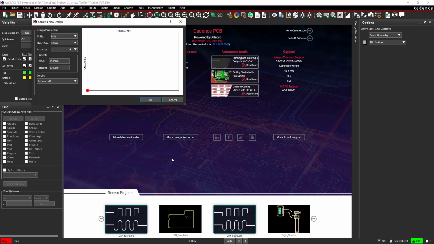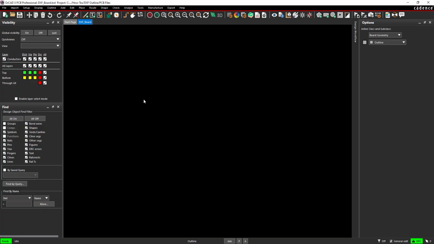The Create a New Design window opens. Here you can define the design units, sheet size, extents, and the location of the origin. Set the units to millimeter and click OK to create the board. A blank canvas opens. Let's make sure we can import the DXF into its own layer that doesn't affect the board outline. To do this, we need to create a new subclass.